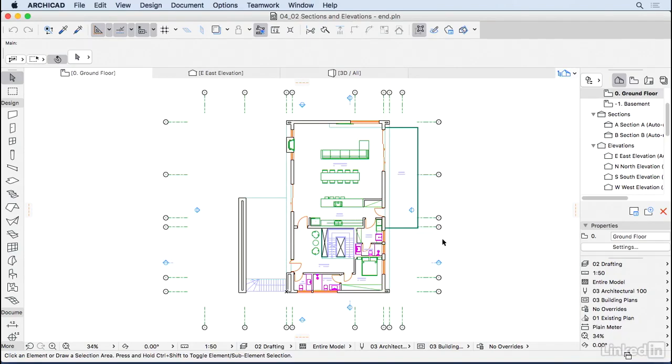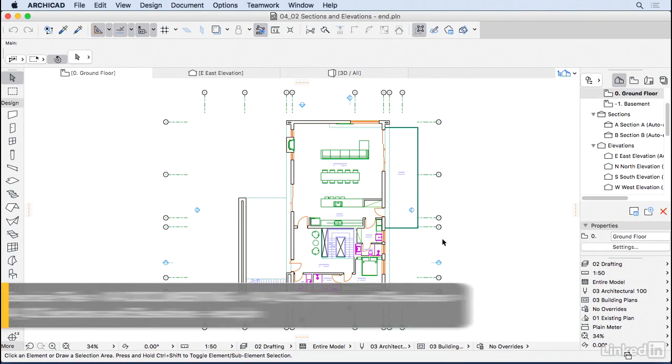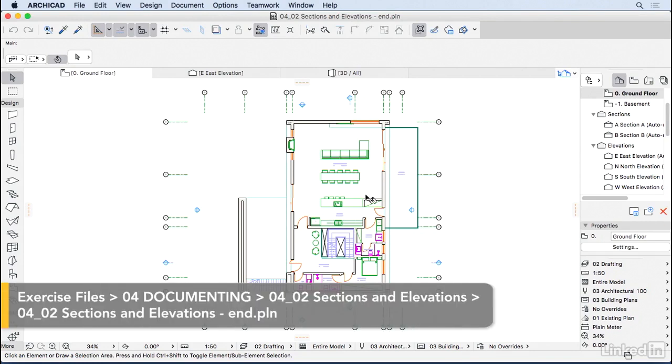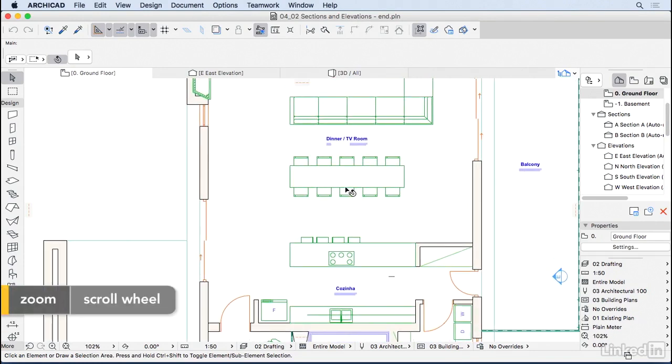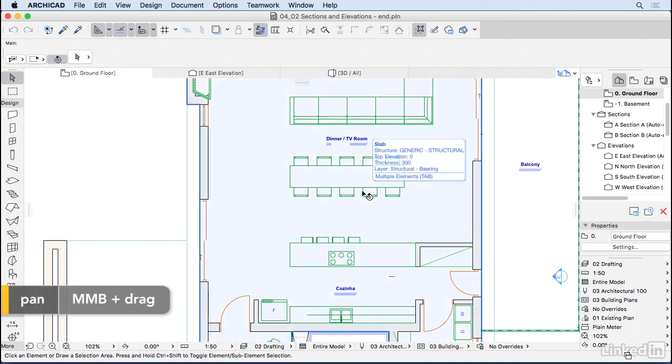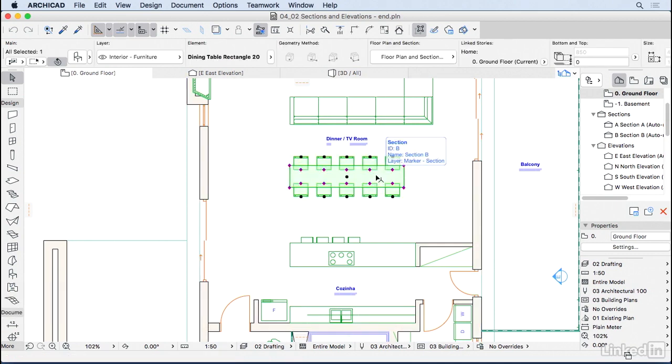Up until now, we haven't really chosen any layer for the elements that we are doing. And the reason is because you don't really need to. ArchiCAD will put the objects on the layers that it thinks it belongs to. So for example, when we add those furniture, ArchiCAD already put this furniture into the interior furniture layer.